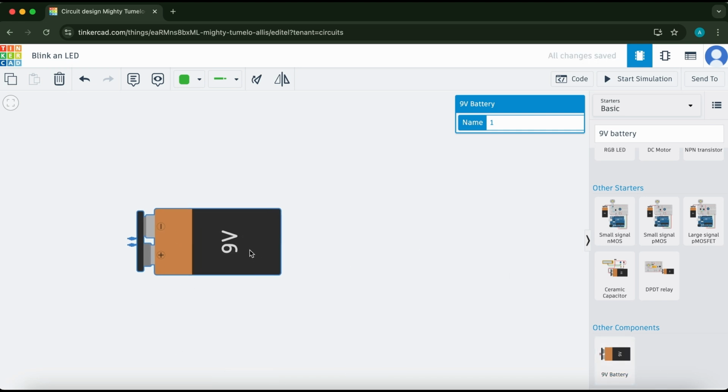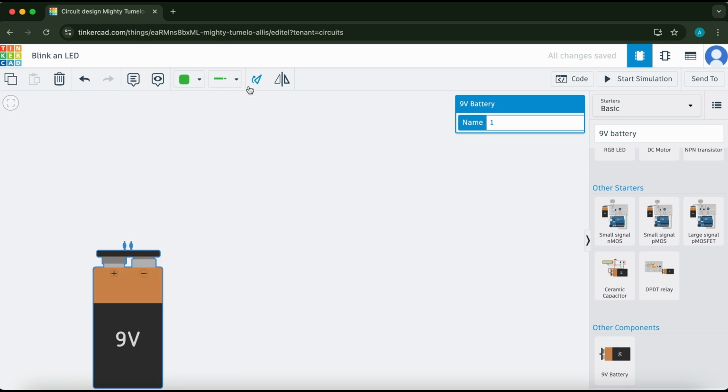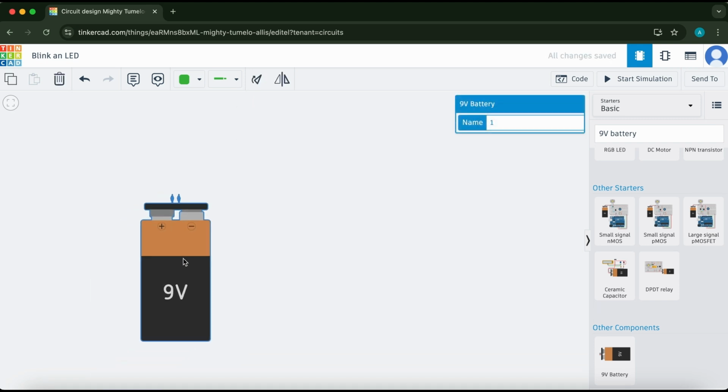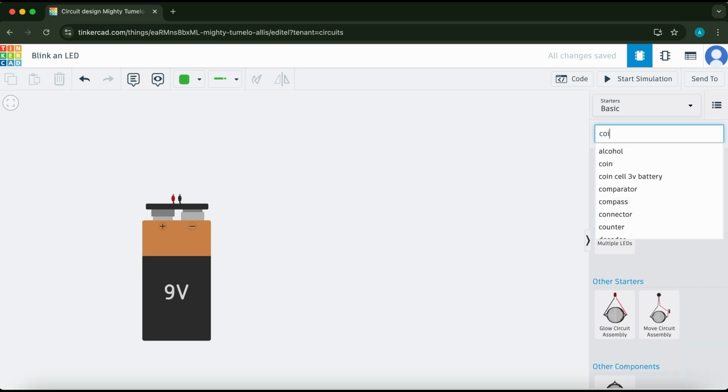So what I need to do here is I need to rotate it. So there's an option called rotate here. So just click on that. So it will be automatically rotated. All right. And here, as you see, you have two terminals. One is positive and one is negative. Say that instead of a 9-volt battery, you say you want a coin cell battery. So yeah.